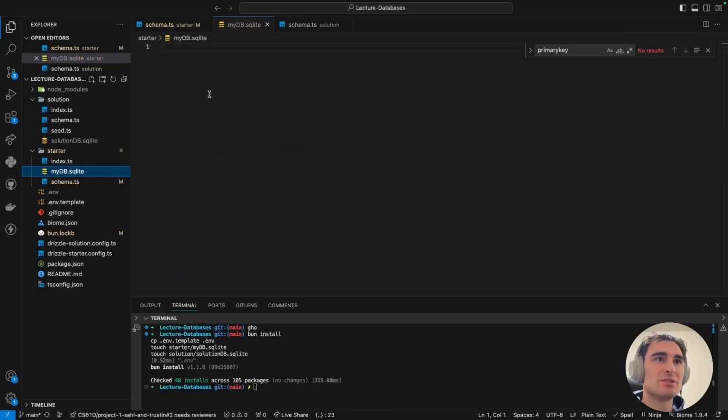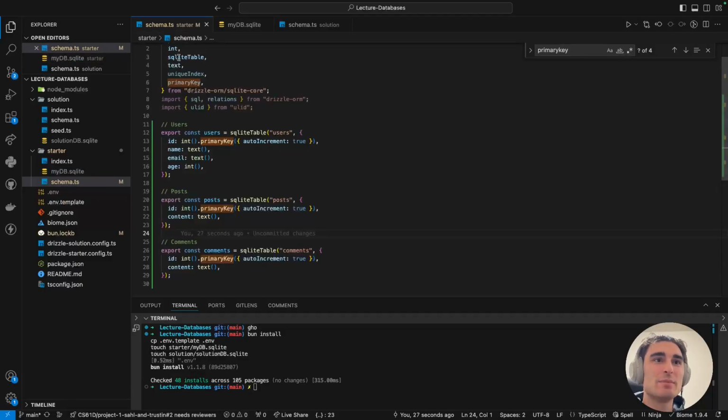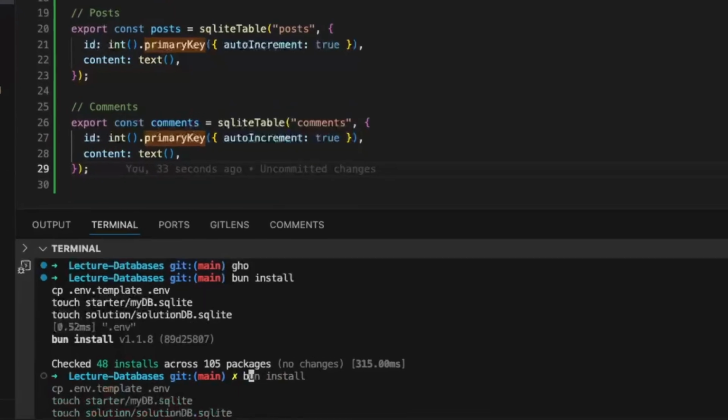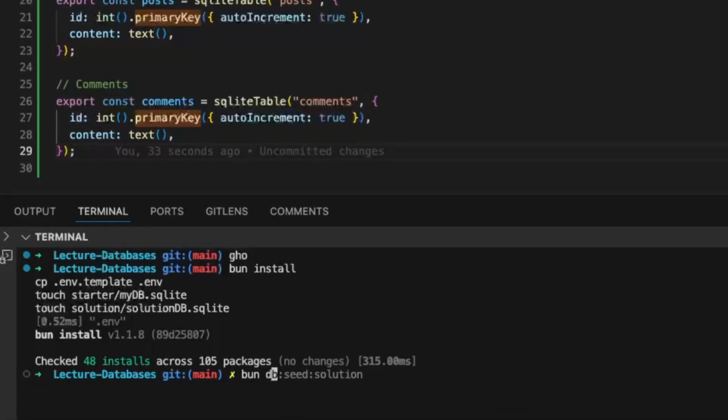So if you look into mydb.sqlite, it might seem like just a text file that you can type in, but we're not going to do that. The reason that it looks like this is because it's completely empty. There's 0 bytes stored in this file. But in order to push this schema onto the database and have the database actually store the schema, we can run bun db push and then also say starter.